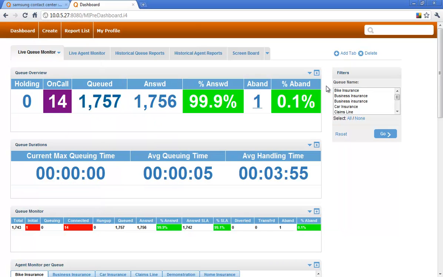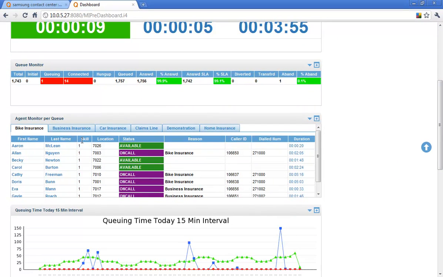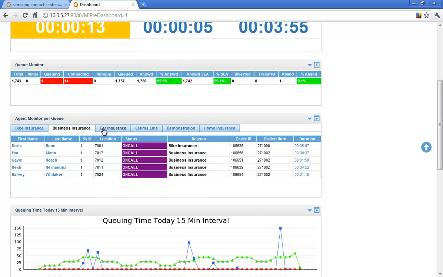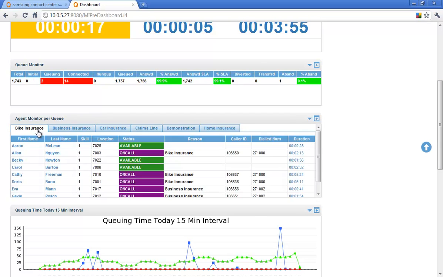Here in the Agent Monitor per queue report, you can see that the queues you have selected within your filter at the top are displayed on tabs, one queue per tab. And within each tab it displays a live view of the agents that are currently logged in and assigned to that queue, along with a view of the agent's current status, whether that be they are available, busy on a call, unavailable, or wrapping a call up.